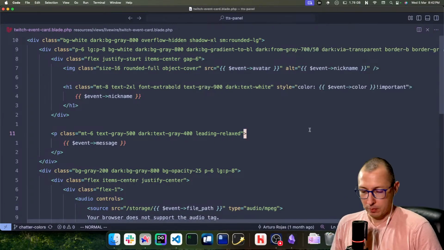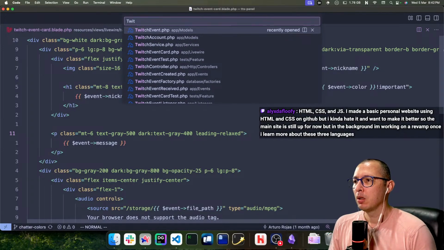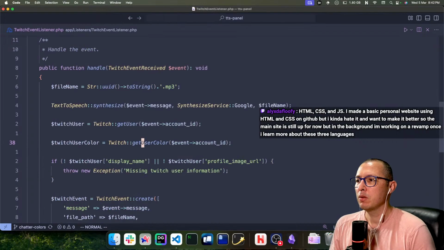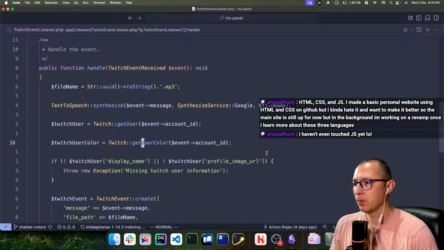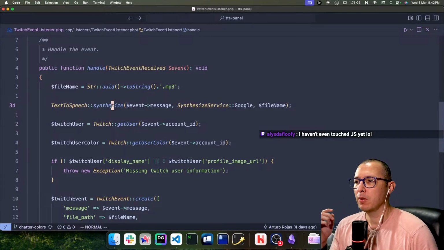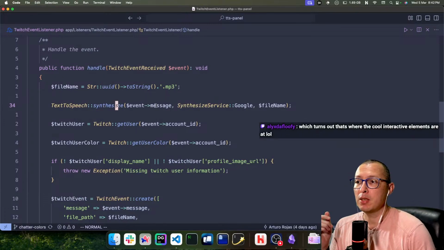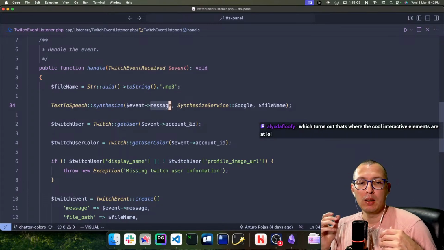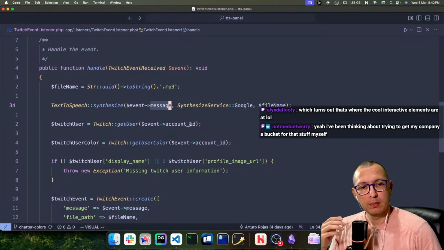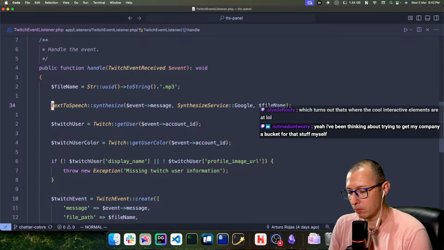Because right now, if I go to the Twitch event listener here, this line right here, I created this facade for myself, but basically this just goes and tells Google, hey, here is the message that came with the event, save it into a file. And what I want to do is not do this at all.